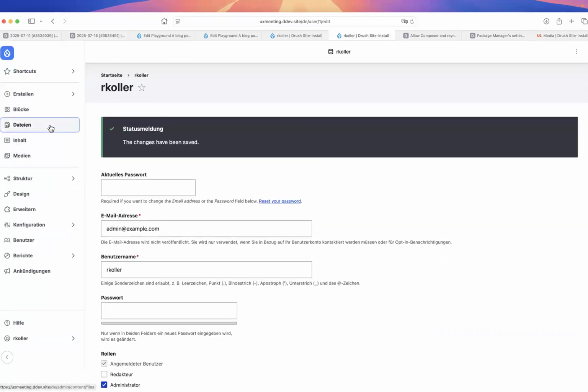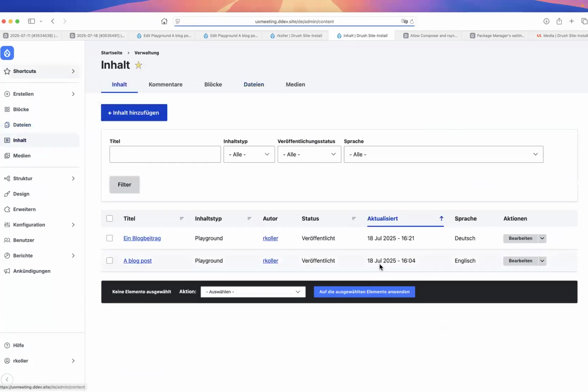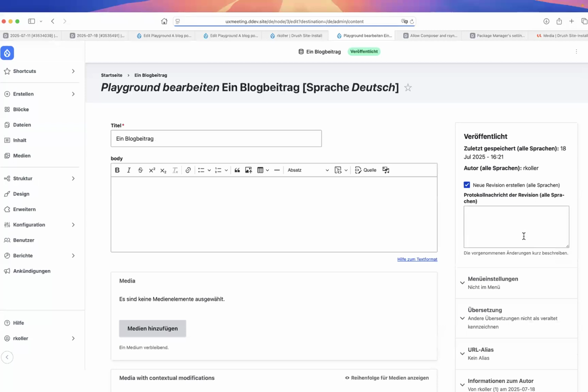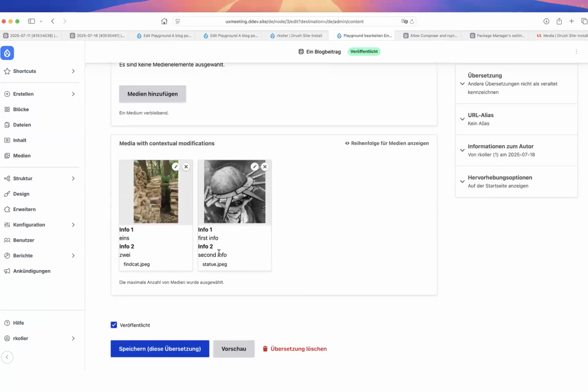I've saved it now. Let's see. Yeah, now we're in the show. Ein Blogbeitrag bearbeiten. Ein Blogbeitrag. Yeah, now it's working. That was the problem.